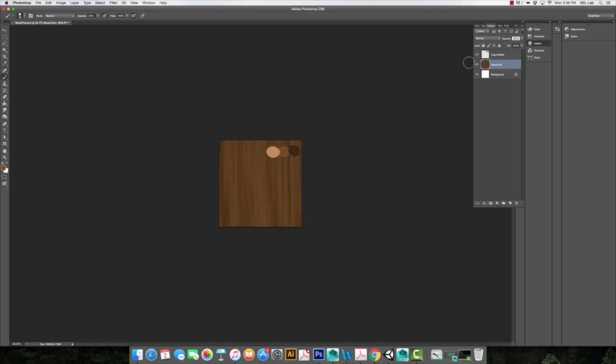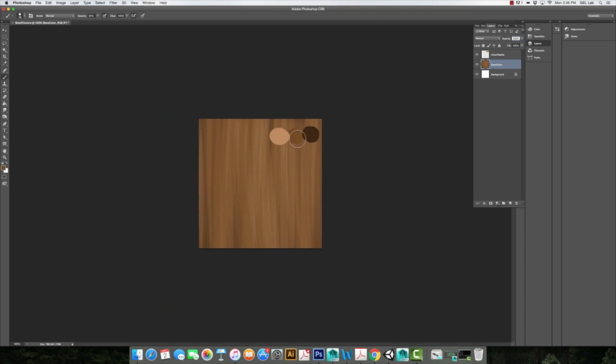I'd like you to do the same thing several times, sampling back and forth between your highlight color and your shadow color. This will give us a more layered, natural effect.